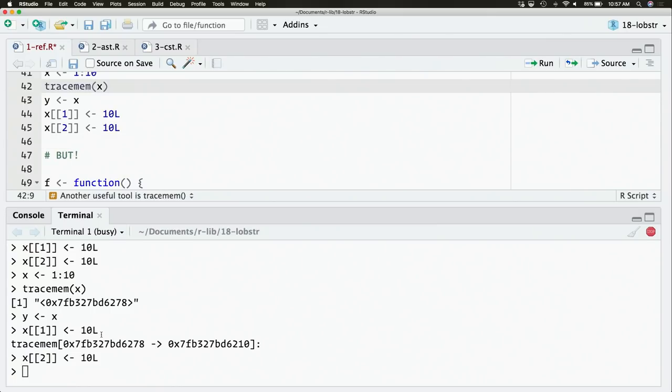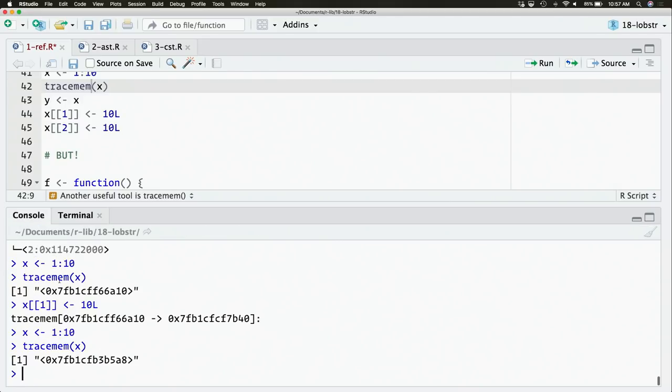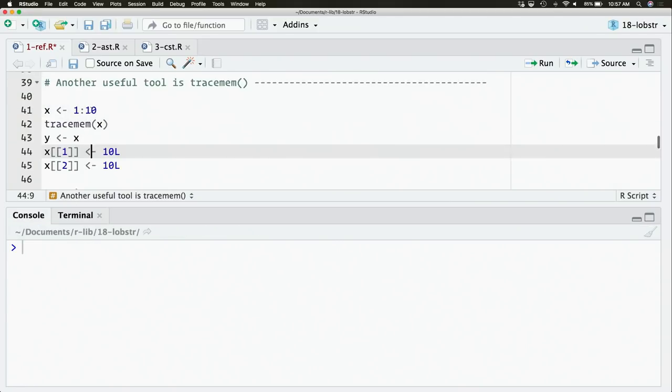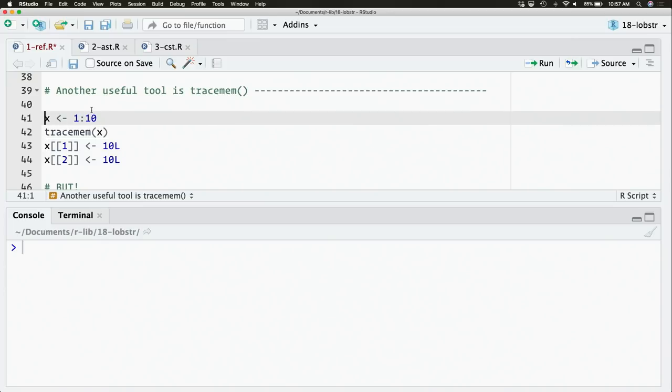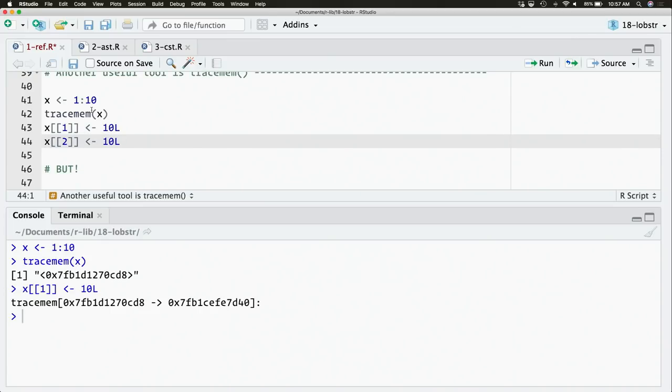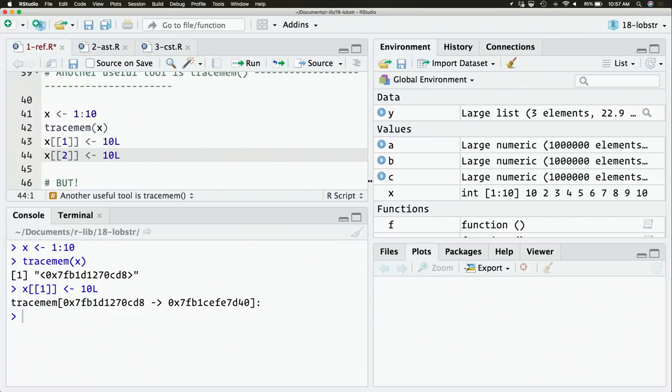Now, unfortunately, if you run the same code in RStudio, you will get confused. Because it looks like when you're modifying it, it's actually creating a copy. Well, it is actually creating a copy. And that's because of one really helpful feature in RStudio, which is the environment pane. And so the environment pane creates another reference to this object, so that when you're experimenting with this interactively in RStudio, it's always going to create a copy.